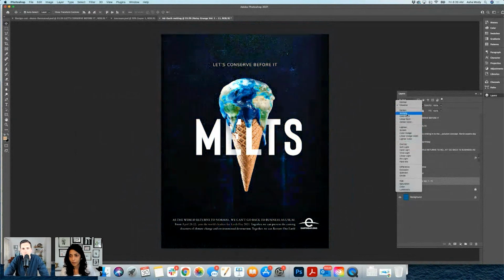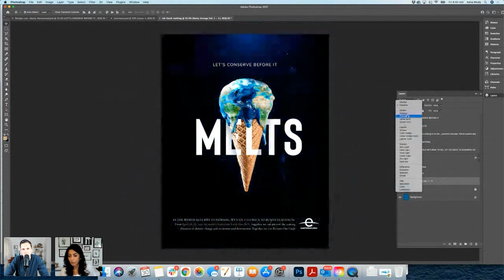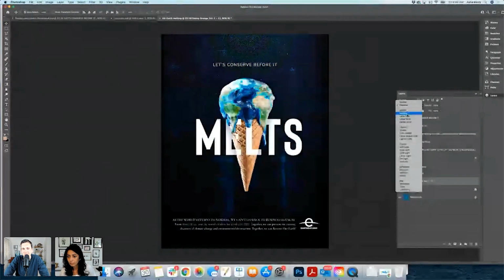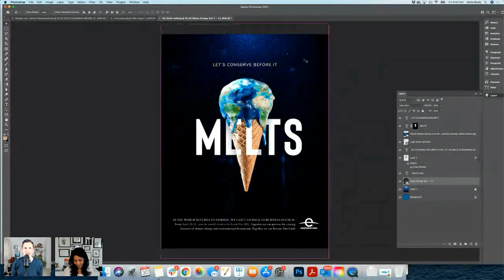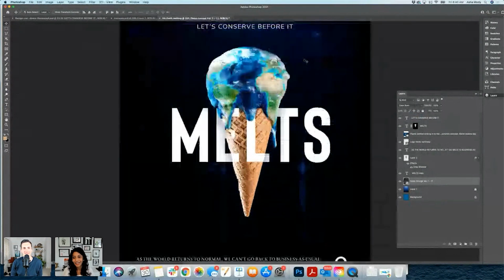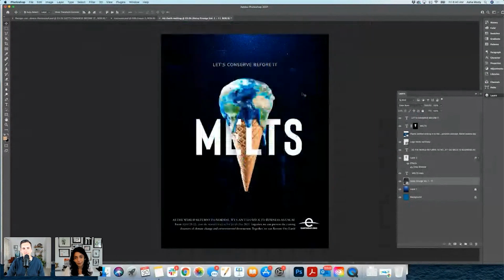What do you say, Tom? Let's go with the multiply, or maybe we can do the color burn. Yeah, I'm going to trust you. This is your composition. I feel like I always default to overlay and soft light, so I need to branch out more. Yeah. So I'm playing with color burn.